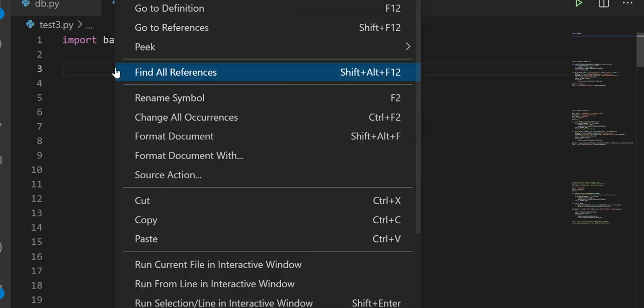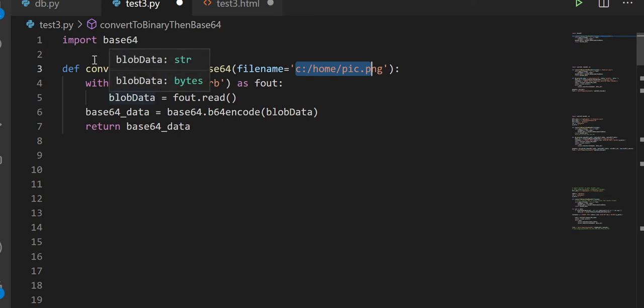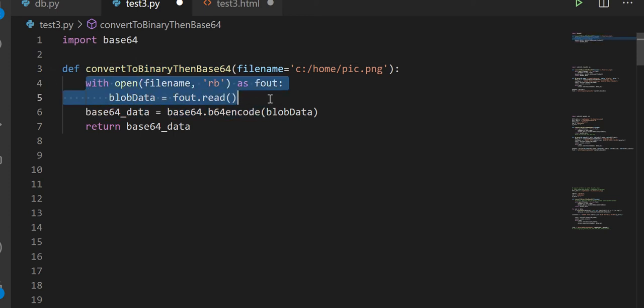Okay, now for a function, I'm just gonna copy and paste this here. I'm just giving this a default path to where my picture is located, or it could be an mp4 file. It can be any sort of media file. So here's our function here. I have it as convert to binary, then convert it to a base64. So the first part here converts to a binary using a with open statement, and then the second part here, you're converting it into base64.